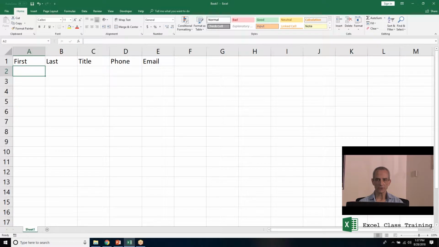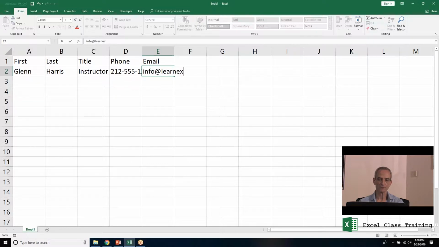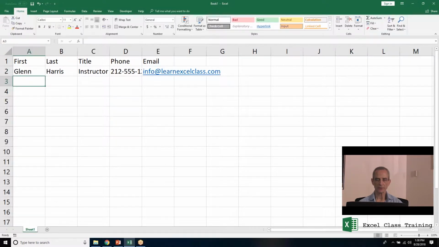Then I'd like you to enter one row of data. I'll type my first name, I'll press the Tab key. I'll type my last name, and I'll press the Tab key. I'll type my title, I'll press the Tab key. I'll type a phone number, I'll press the Tab key, and I'll type an email. But instead of pressing the Tab key, I would press the Enter key. Notice that the Enter key moves us down and to the left.